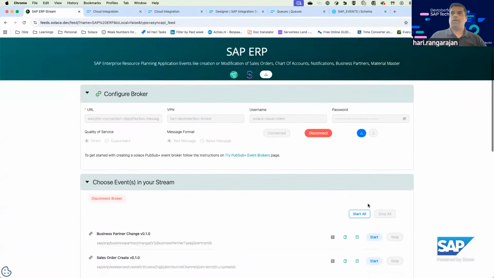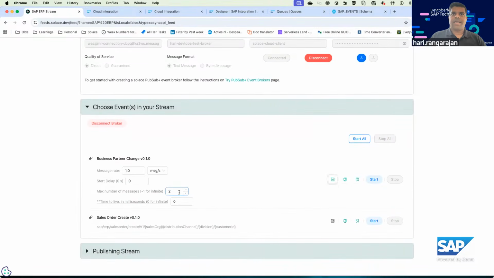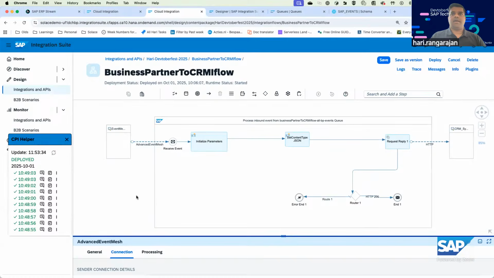Now, I have a small feed application which will produce these events, the business partner events, that I'm looking for. So let's get started with that. What I want to do is produce 10 events, right? And let's keep it simple. And this is the iFlow itself that I have, and I have deployed this, and what it's doing is, okay, I go back.